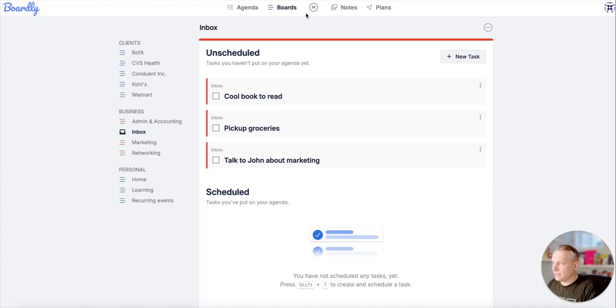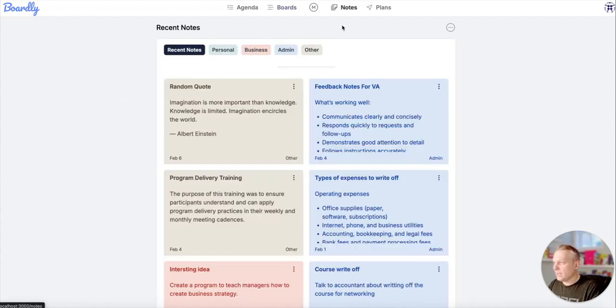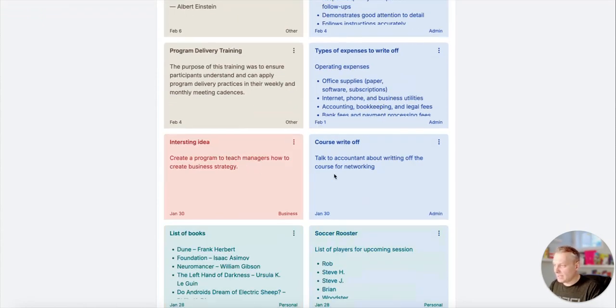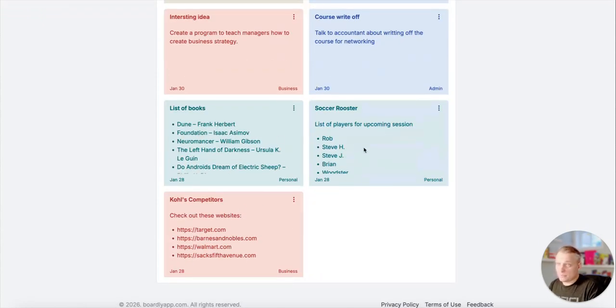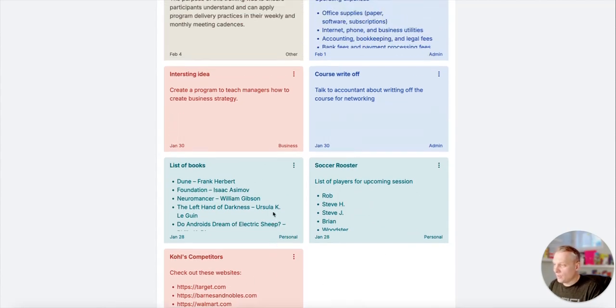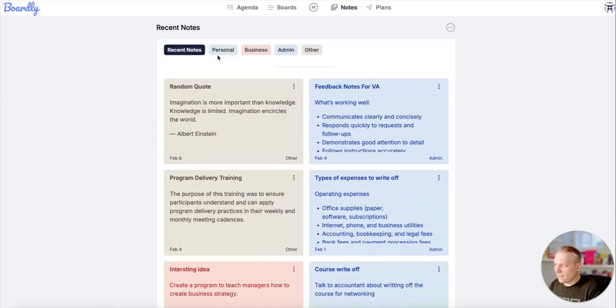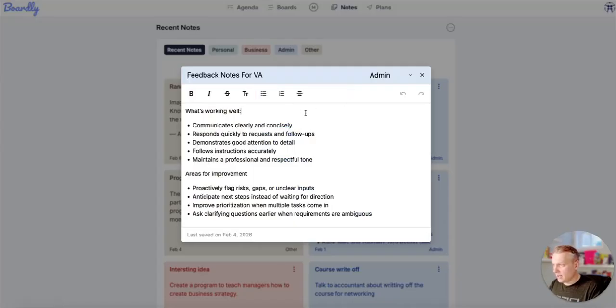All right, now let's look at notes. To go to notes, you can click on notes, or you can press N, and it'll take you to the notes section. And this section is just the general notes, in case you want to remember something and write something down that's not task related, you just want to keep track of things. For example, a random quote you heard, maybe an interesting idea, maybe a list of books, maybe a soccer roster or something like that, or a list of competitors. So it's organized by category. You can click on the note to edit, and it automatically saves for you.